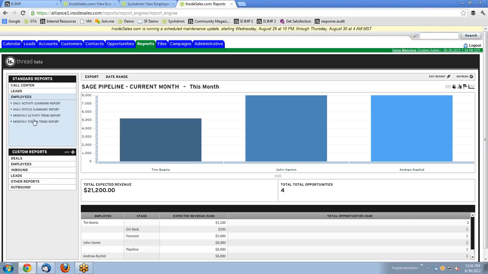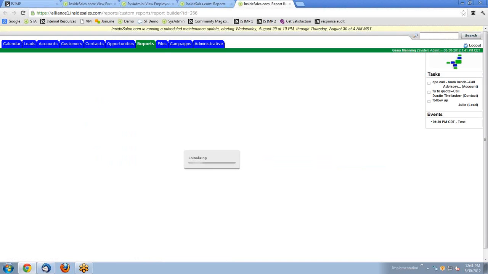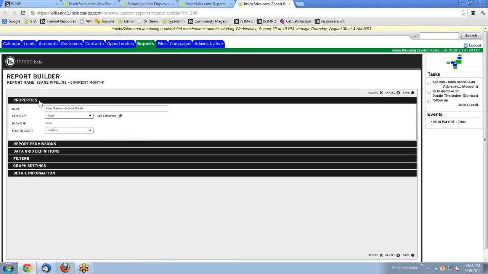But for the custom reports, if we're capturing that data somewhere in the CRM, we can probably build a report off of it. So we'll go down here, and we have the Sage Pipeline Current Month report open. We'll click Edit this report so you can see what building one entails. The first part is the properties, and you just name your report so you know what it's for. The category just says what folder it's going to go in when we're organizing things. And then the data type is probably the most important part: you're choosing what object we're going to be grabbing data off of.